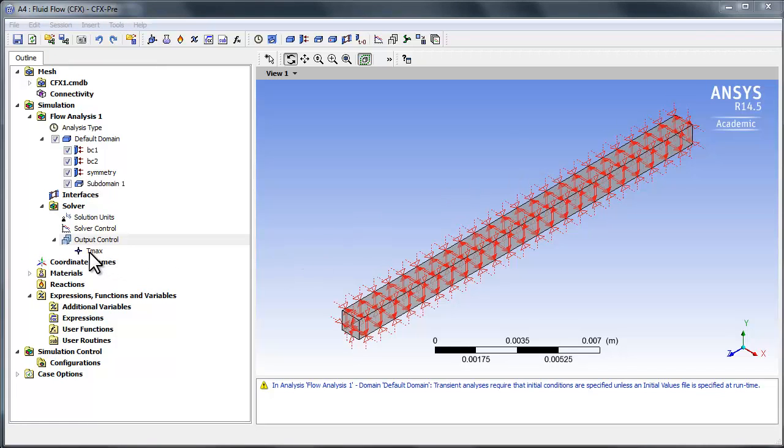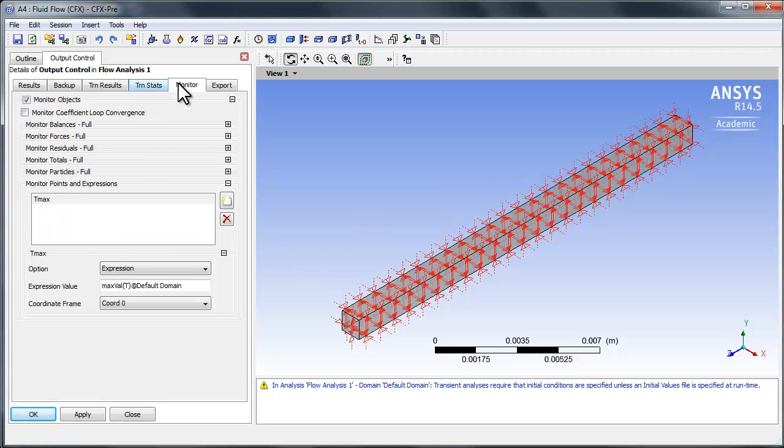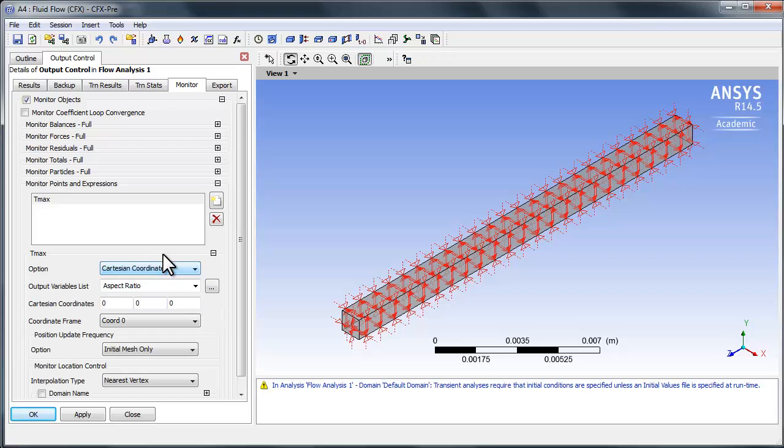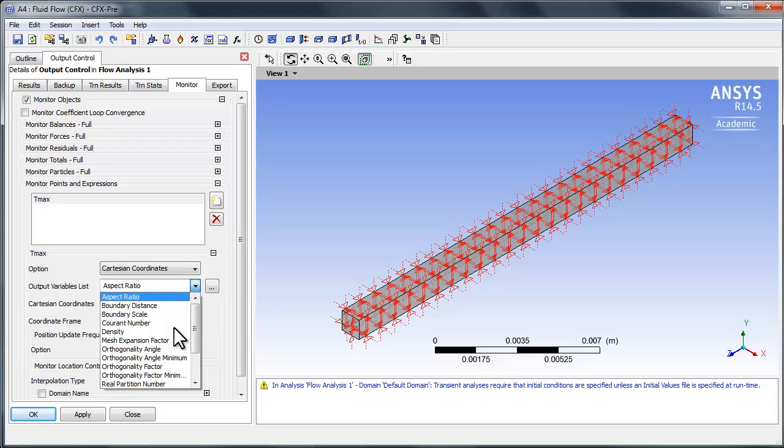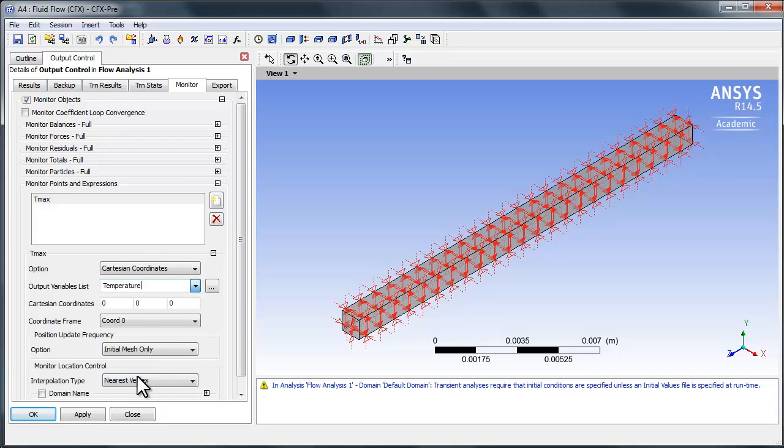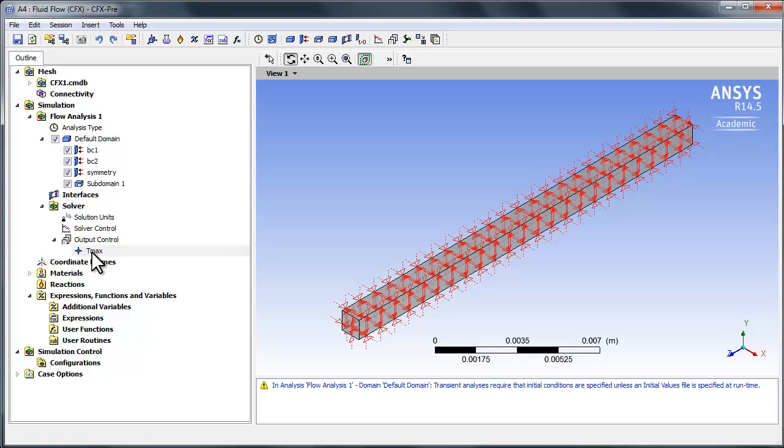Okay. Note that I still have a monitor point where I am monitoring the maximum temperature in the domain, since temperature is of interest to me. Note that if you were interested in monitoring the temperature at a certain point, you could do that through the Cartesian or cylindrical coordinates and just choose monitoring temperature and then inputting your coordinates. I'm fine with what I had though, so I will just click close, which keeps my previous input of the maximum temperature in the domain.